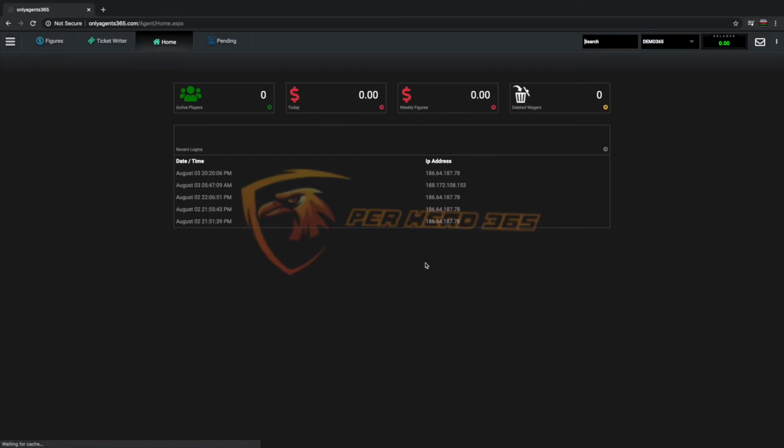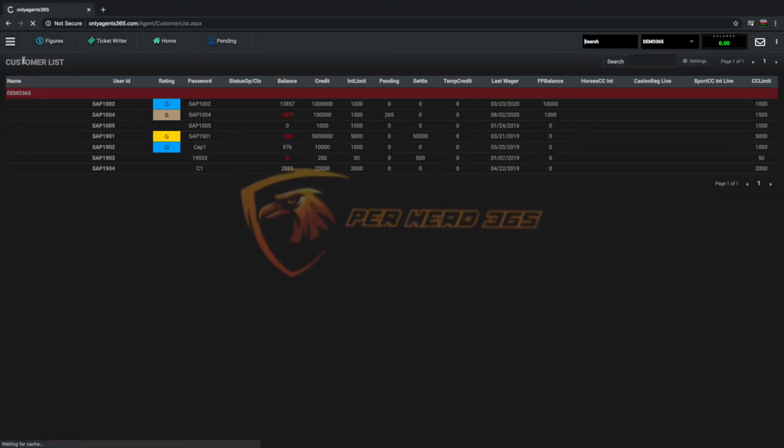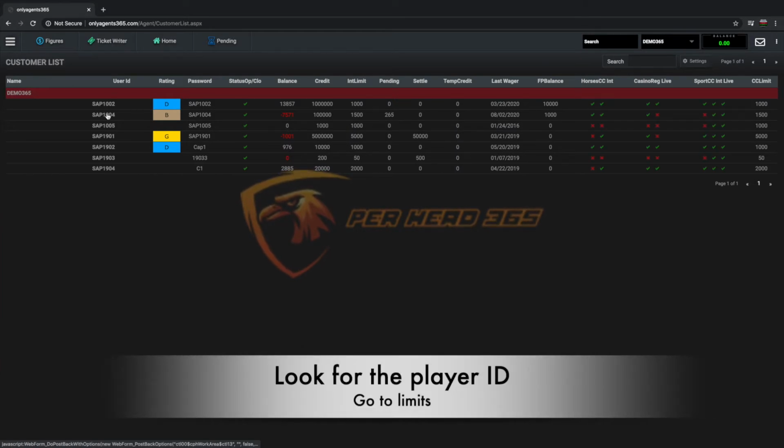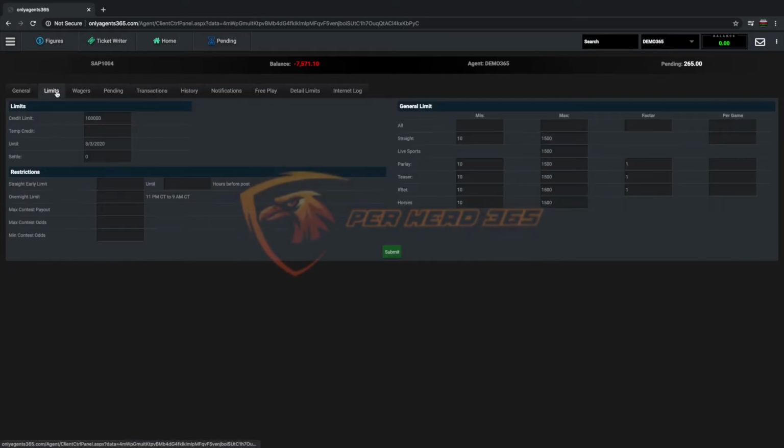Regular limits. Let's go ahead and log in. Let's look for the player. You could go to daily figures and click on the player, or you could also go to the corner, all customers or customer list, click on the player ID, and then go to limits.